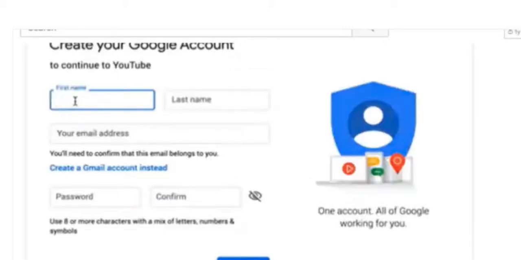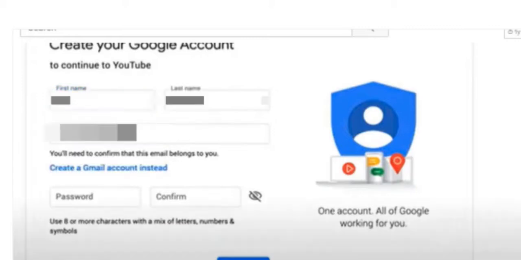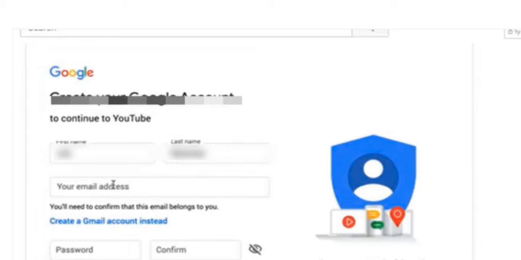Then you're going to put your name in, your email address, password, and then confirm it. If you don't have an email address or Gmail, you're going to have to create one. And then at the bottom there, put your password in.